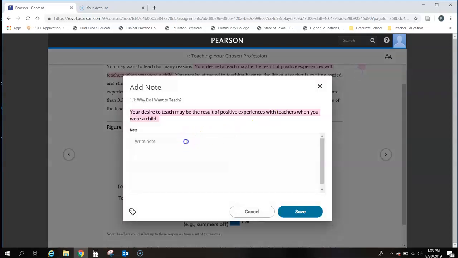The other thing I can do is also write a note. So this is like a sticky note. I remember a time when my first grade teacher, and I'm just not going to write the whole thing, but you can write yourself a note. These are notes for you to remember the material. I just highlighted this random sentence and then made a random comment.